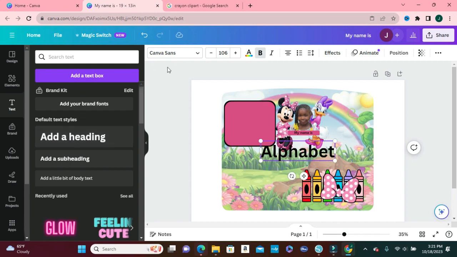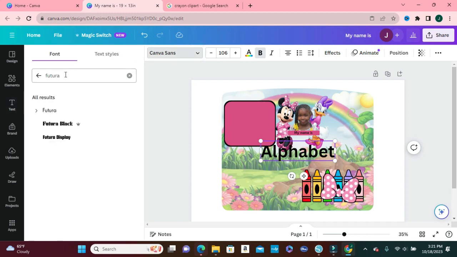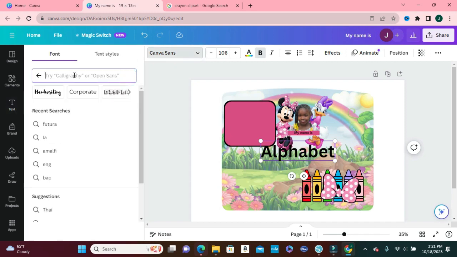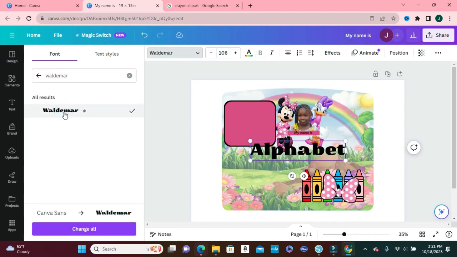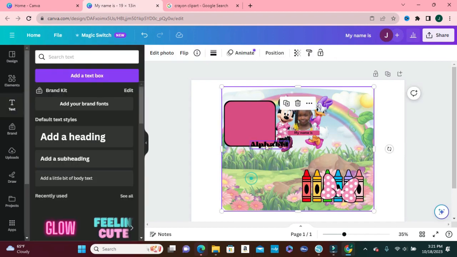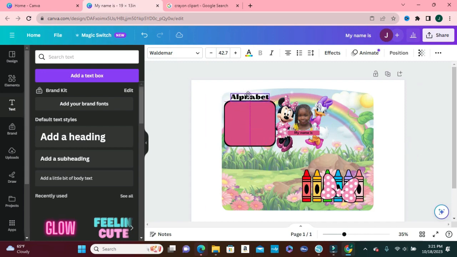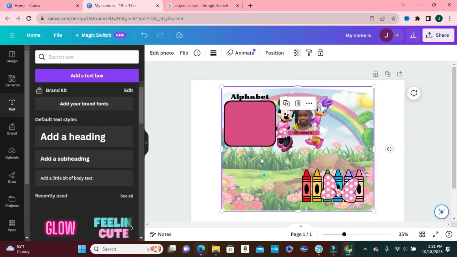Okay, and then I'm going to change this font, and the font that I'm going to use is called Waldemar. I hope that's how you pronounce it. It's a nice chunky font. And I am just going to adjust the size. And I'm going to place it right on top of the two rectangles here, okay?